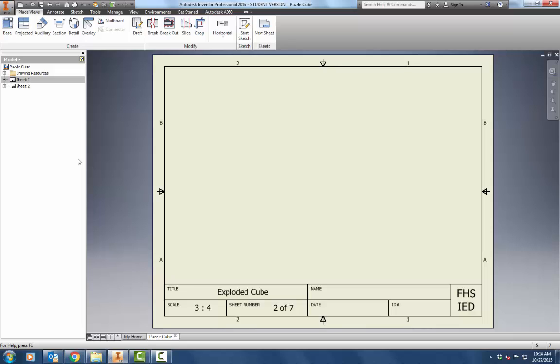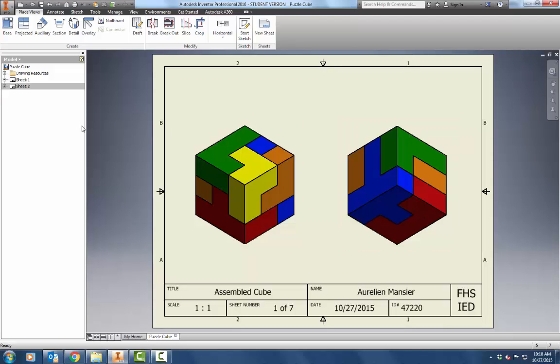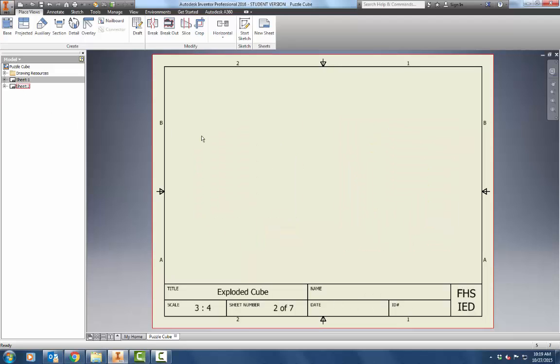Notice that I have a blank sheet. I didn't lose any information on my original drawing. It's all still here. It's just kind of grayed out, and if I wanted to go back to that, I could simply double-click on sheet 1, and that information is still there. So working on sheet 2 then, we're going to do our exploded cube next.